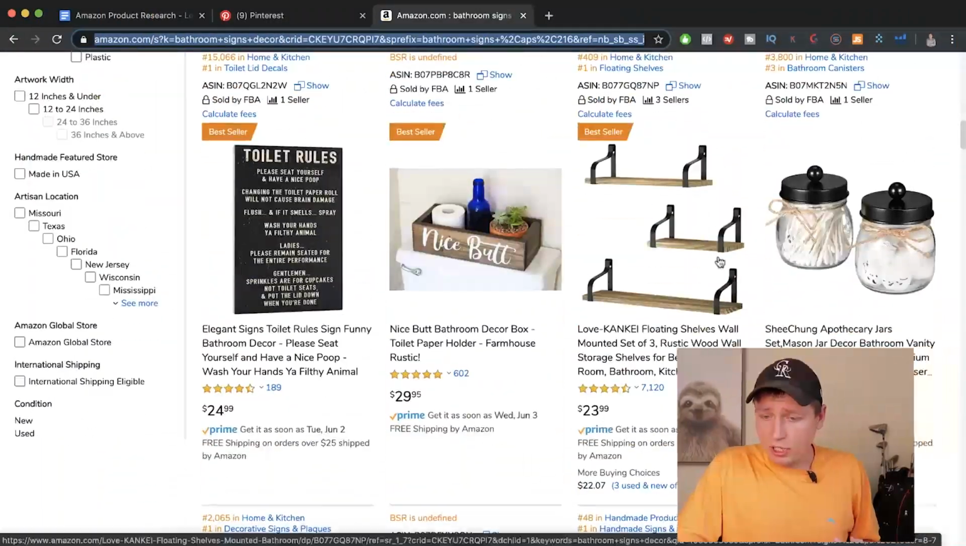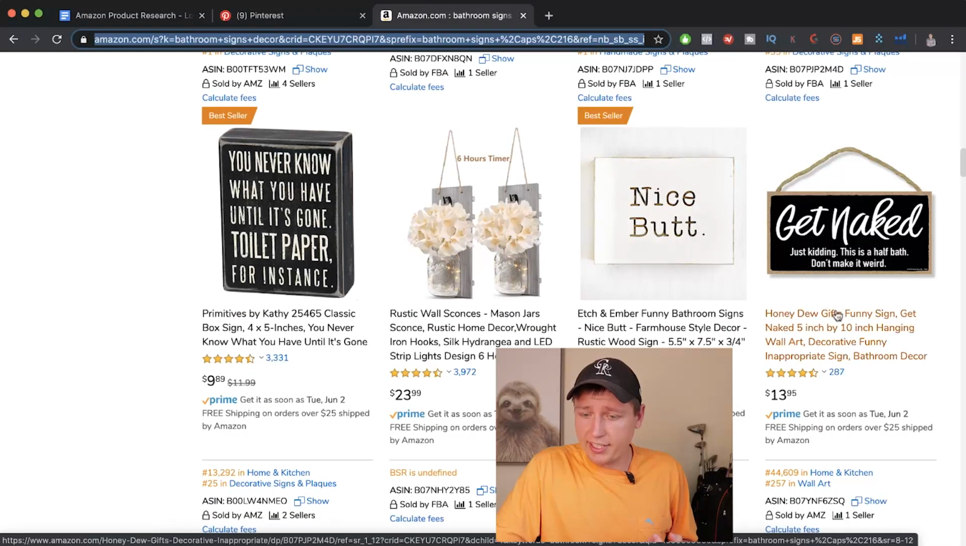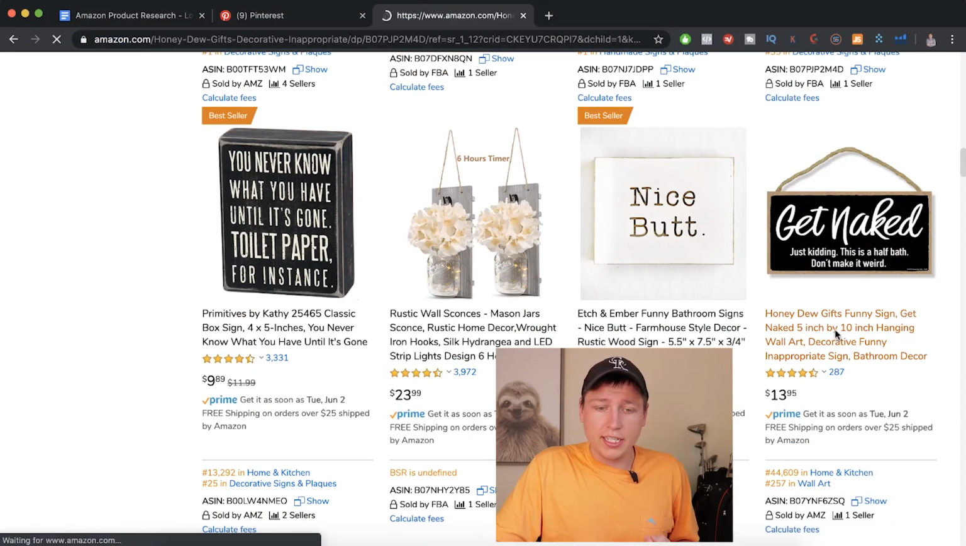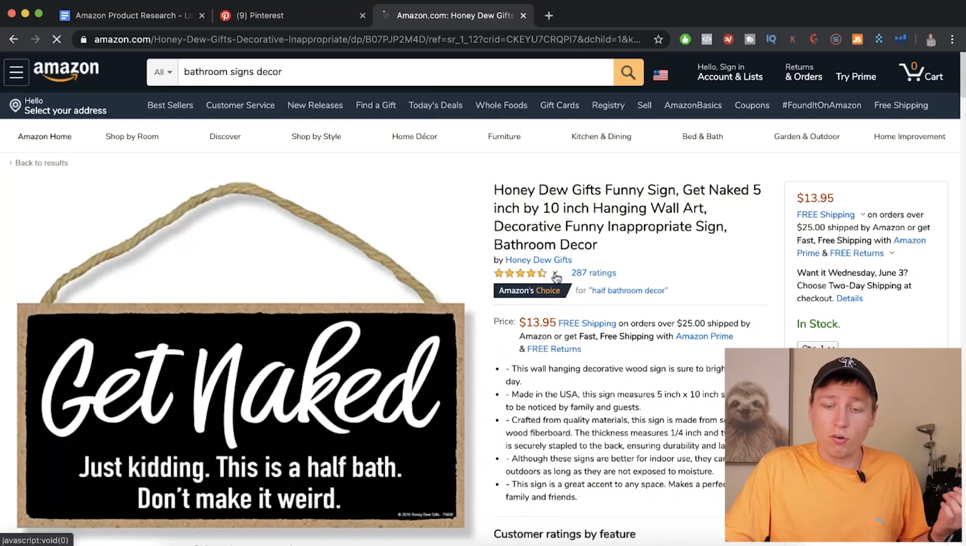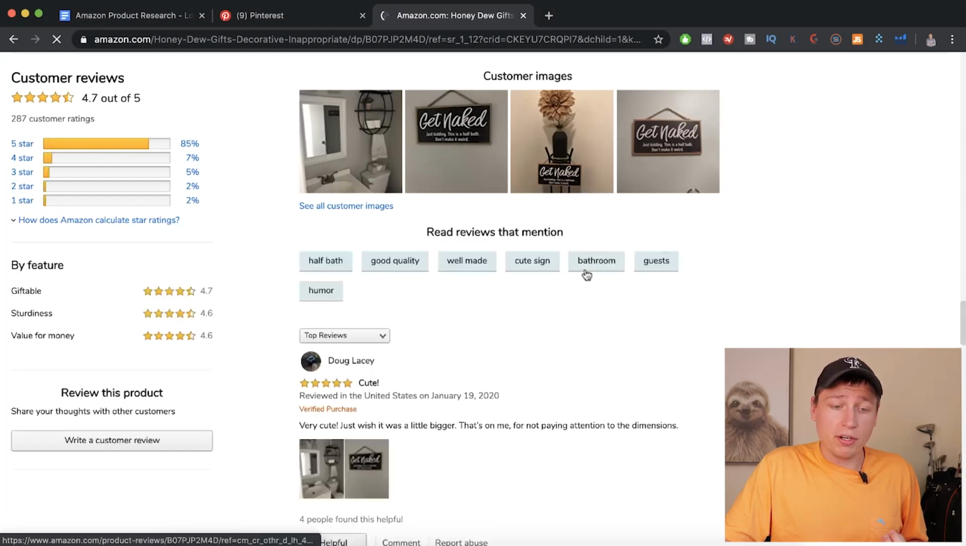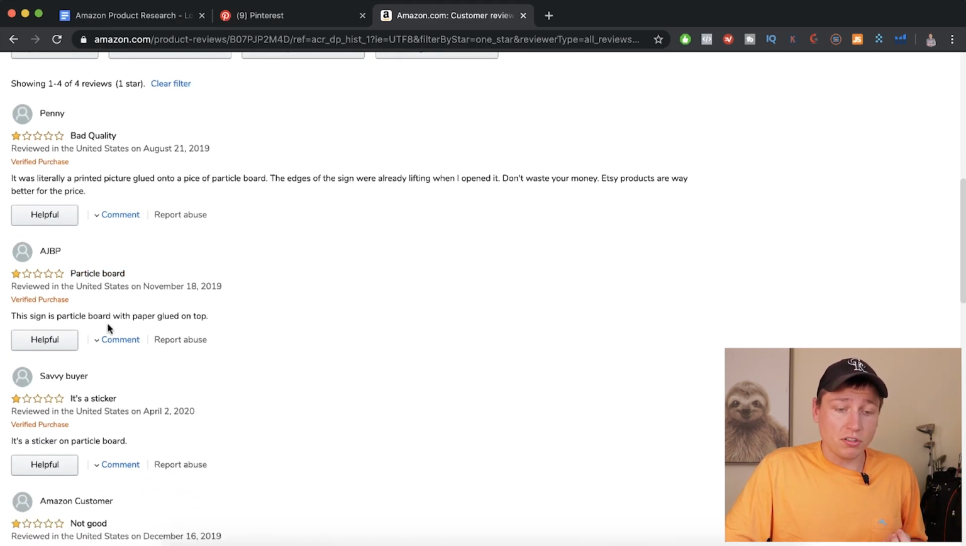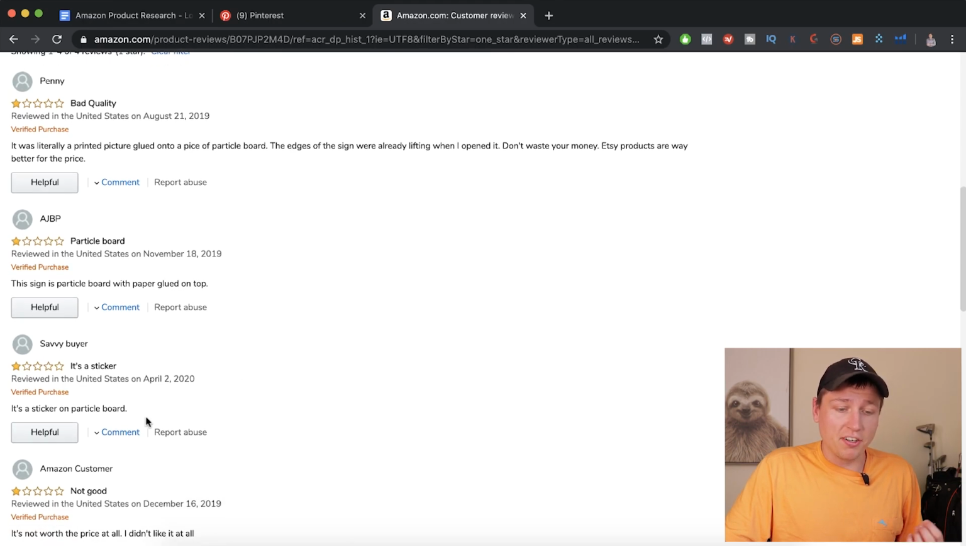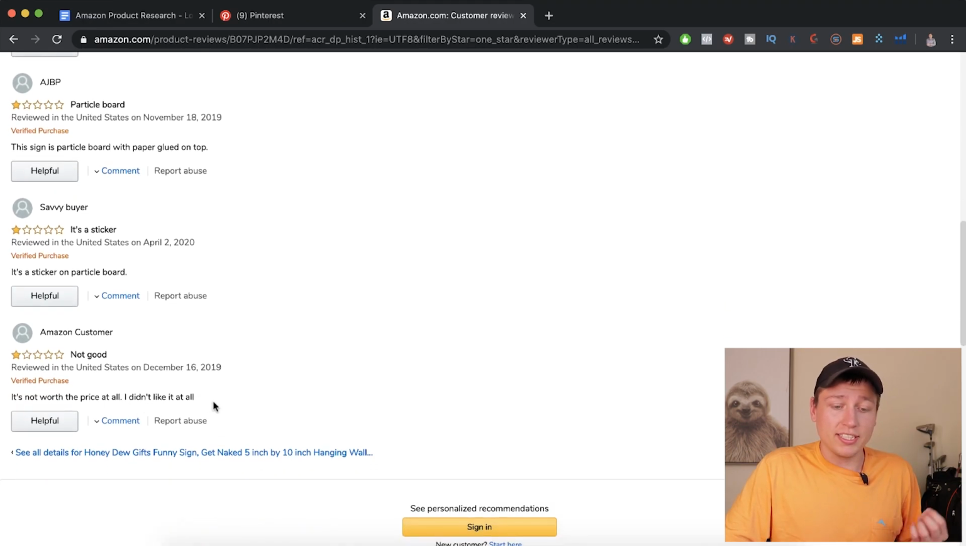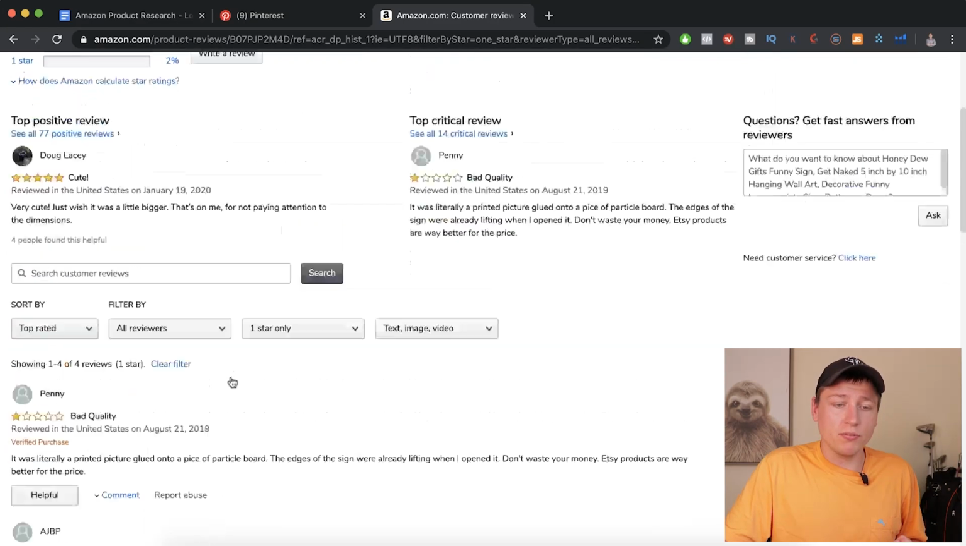So we go down, we pick one of these products, Get Naked right here, 287 reviews. It's got overall a very good star rating of 4.7. But we can go down here to the reviews itself, go to 1-star reviews, and we can start reading these. So we see bad quality. It was literally a printed picture glued onto a piece of particle board. The edges of the sign were already lifted when I opened it. Don't waste your money. Etsy products are way better for the price. The sign is particle board with paper glued on top. It's a sticker on particle board. It's not worth the price at all. Didn't like it, okay?